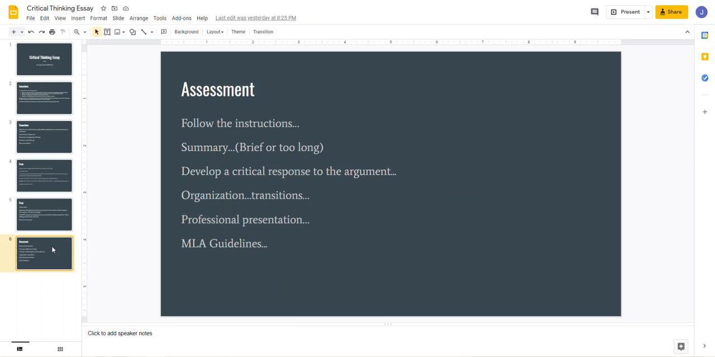The summary, some were too brief, and if they were too brief or didn't contain sufficient information, then there was the tendency to include some summary in the response portion. Some were too long, as I mentioned. Everybody had to develop a critical response.